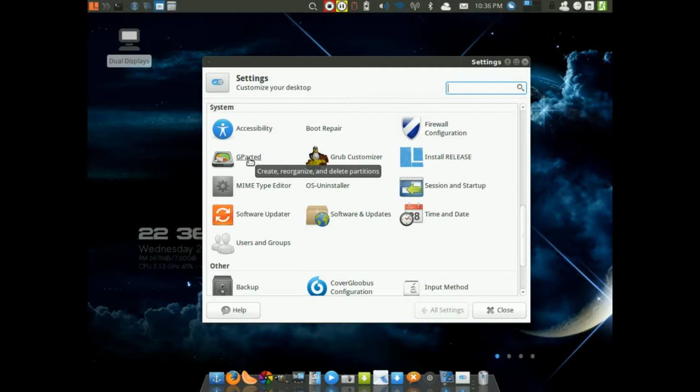Gparted, that's a partition manager. Not a difficult one to use. This is my personal favorite one. It's really quite powerful and really very self-explanatory, so you don't have to experiment and look around and try and figure it out. Grub Customizer basically just lets you customize your bootloader.